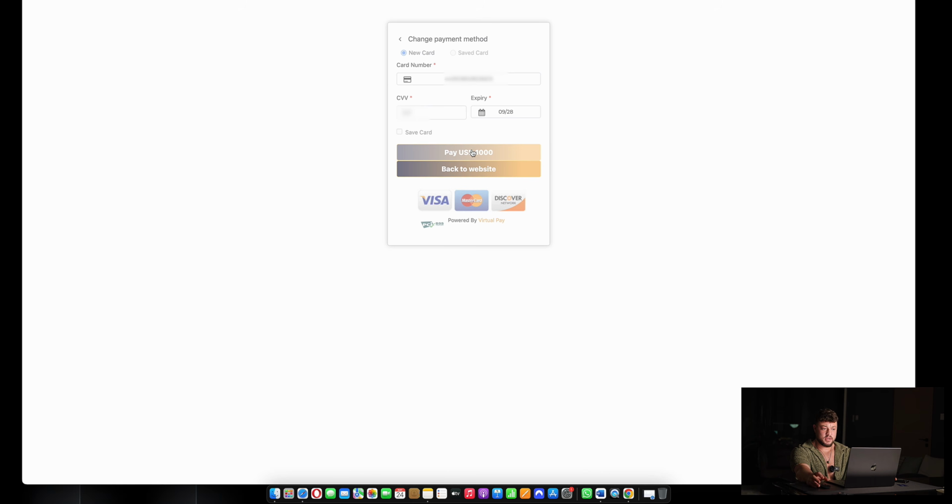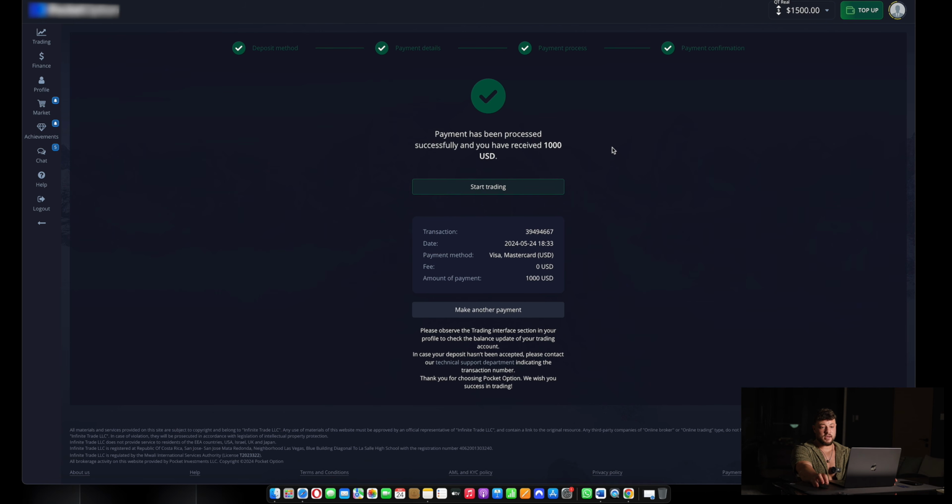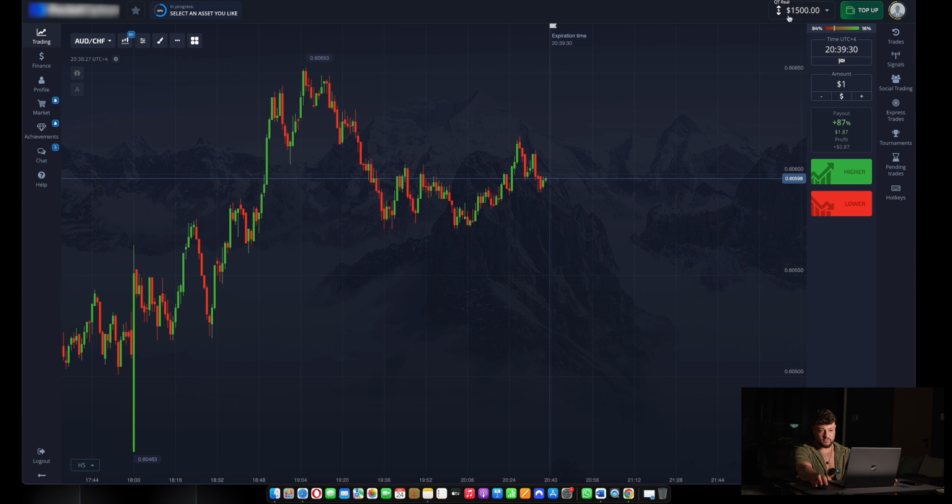After it loads, it'll take you back to the site and say that your deposit was successful. Here it says I have $1,500 in my account that I can trade with. I only deposited $1,000. Now I have $1,500 available to trade. Now let's talk about how to withdraw profits. For example, $100. You click on Finance and click here.